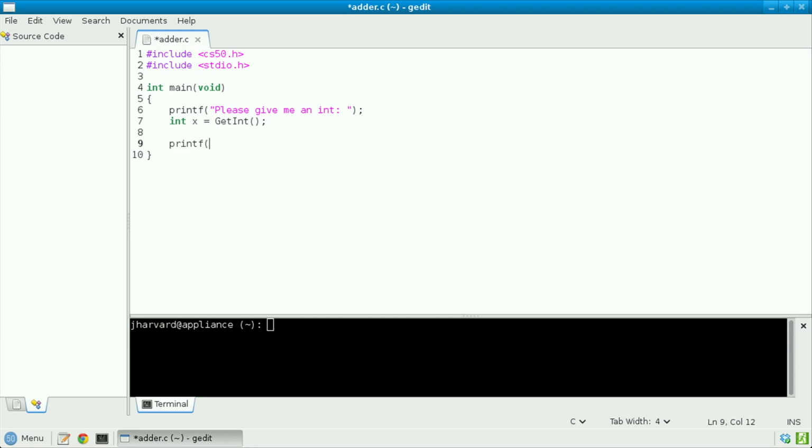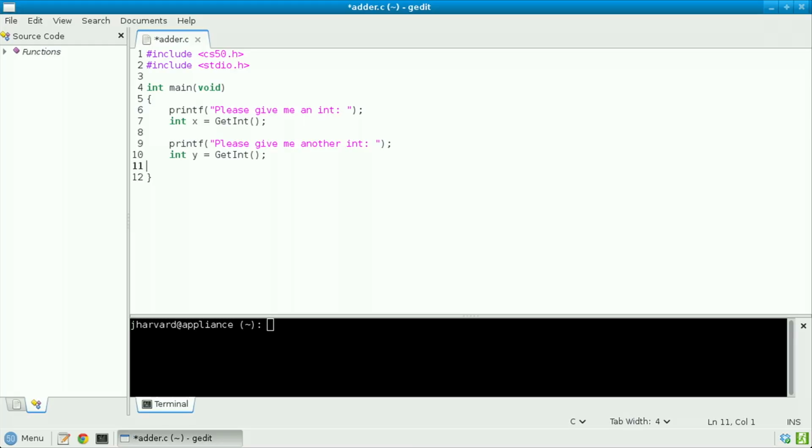Let's next do the same thing, this time getting a value for a variable called y. Printf, please give me another int. y, thereby declaring a new variable, this time called y, equals getInt. In other words, I can call getInt multiple times, and each time it's going to return whatever integer the user has actually typed. Finally, let's add x and y together.